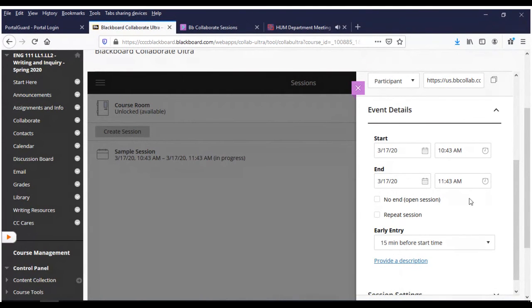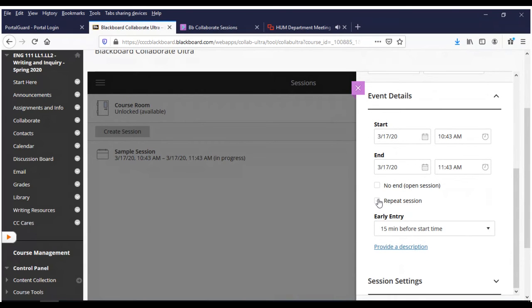If you're going to do that, you can leave the session open. I always put at least a dummy end date on there, just so I can go back in later and see my finished session. You can edit all of this later. You can edit your end date at any time. You can also set up repeat sessions. So this is great for office hours. If you want to hold a virtual office hour, you can set up a repeat session called office hour that opens every Monday at noon or whatever time your office hours are.